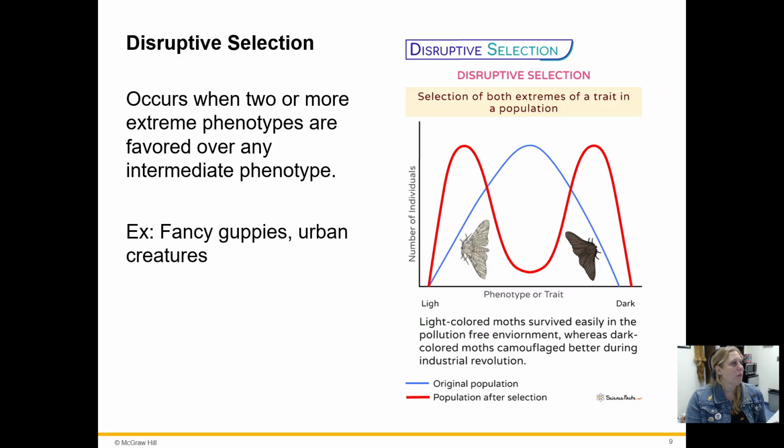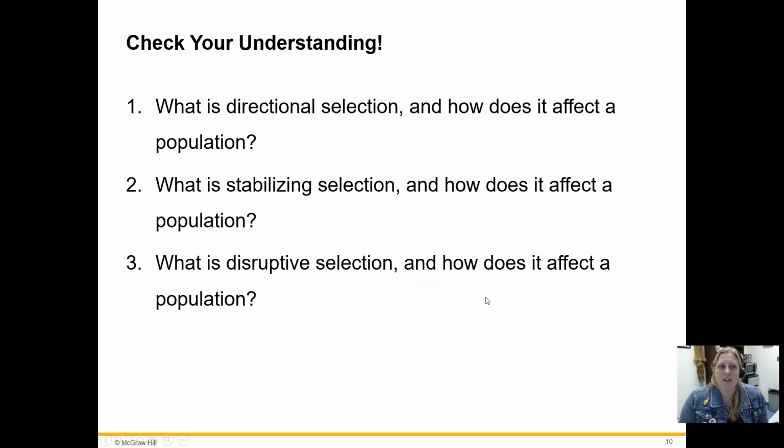Okay, so here's your understanding of natural selection, the 3 different kinds of selection. I would suggest writing yourself an example, researching it, or coming up with your own example. Okay, once you're good to go, move on to the next slide.